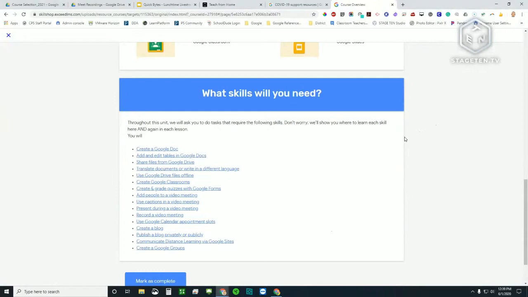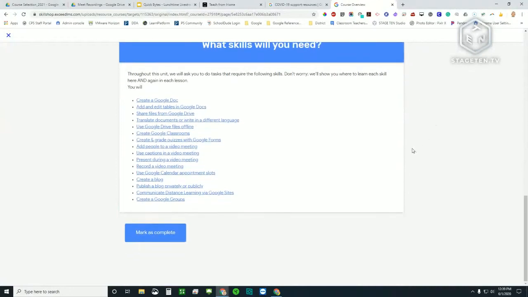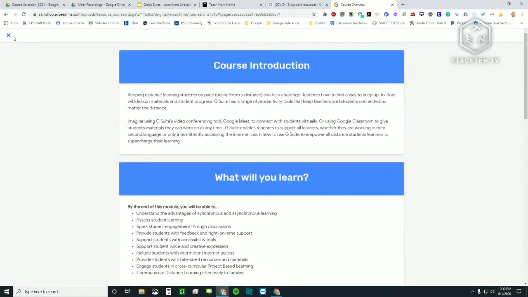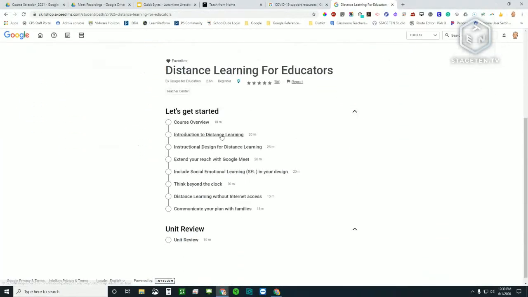And they'll show you how to do that. There's a video once you've gotten to the module. There's a video that you'd watch first, and then there's some kind of walkthrough. And actually, let's jump into one of the modules just so you can preview what it's going to look like. And here's the introduction to distance learning. Let's go into that one.